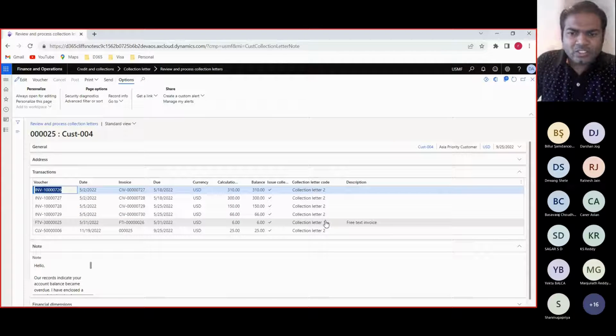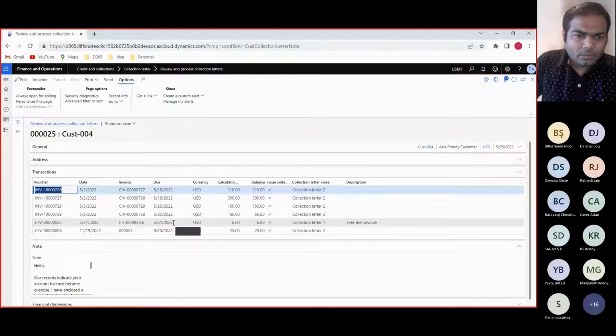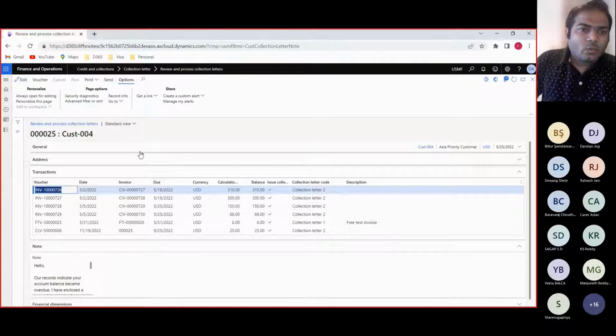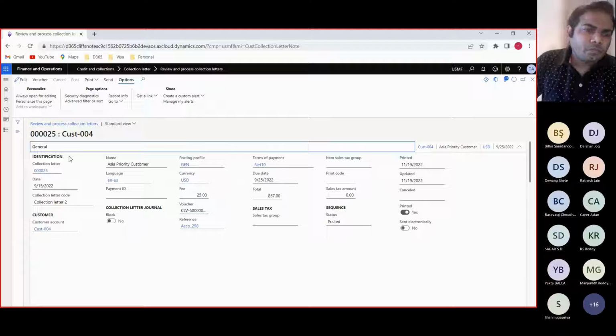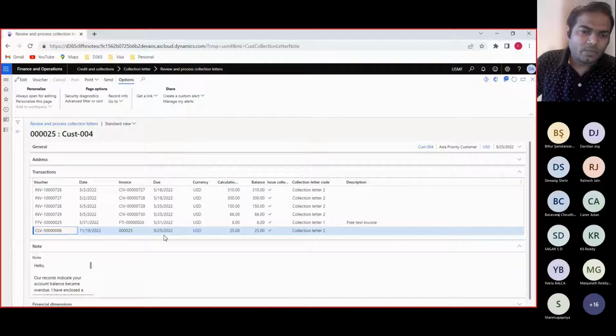Over here you can see additional invoices got added because I ran the batch. And once I post this particular collection letter, as this is the second in the sequence and I have set up a $25 fee for this collection letter, the system automatically adds that fee as a part of this particular collection letter.